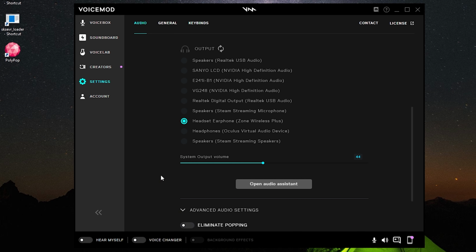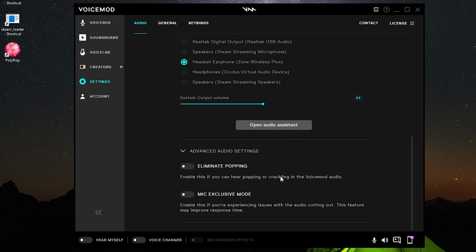You also have your advanced audio settings down here. You can eliminate popping and you can use mic exclusive mode, and you can enable this if you're experiencing audio cutting out. This feature may improve response time, which means you might have a little bit less of a delay.